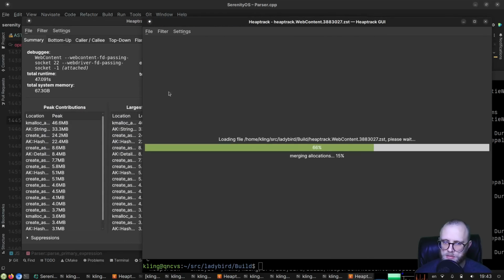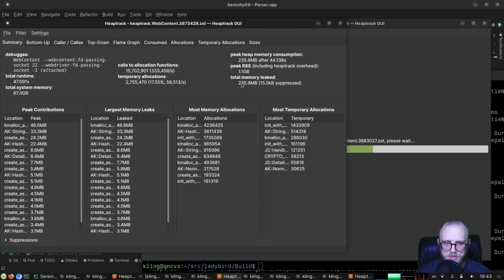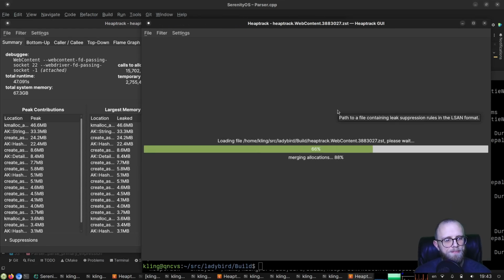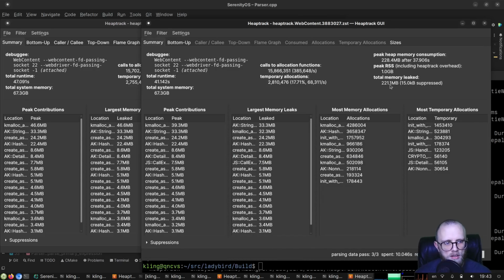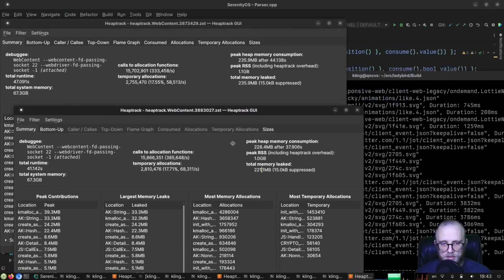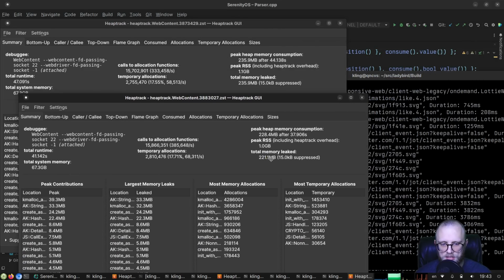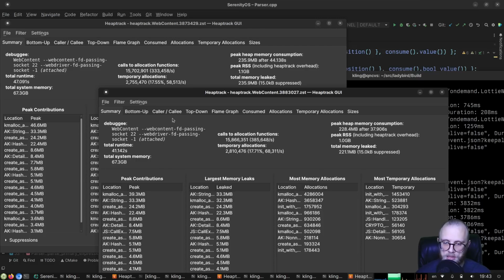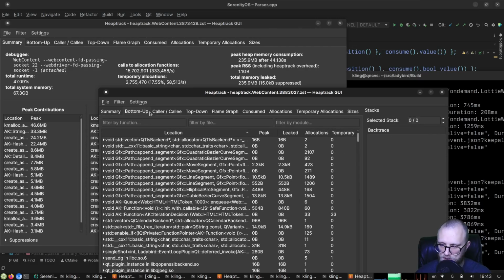So let's look at the summary first. From 235.9 to 221.1. Hey, look at that. We are down about 14 megs. That's very promising.